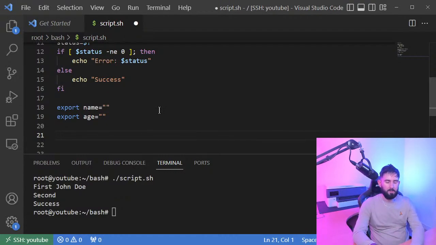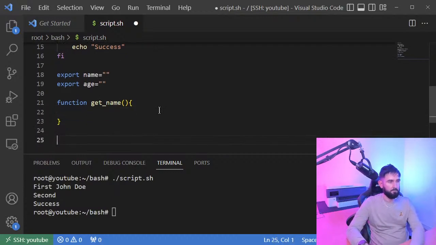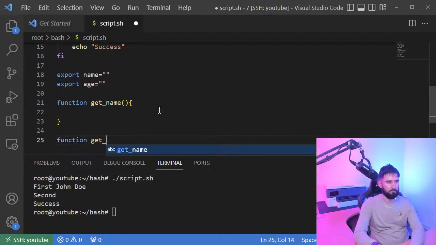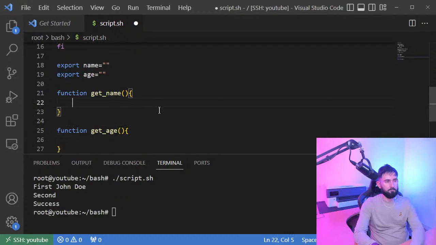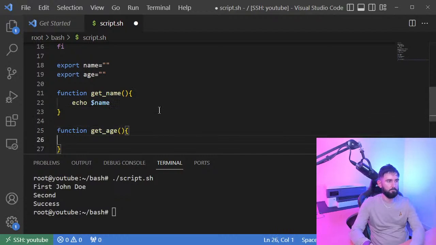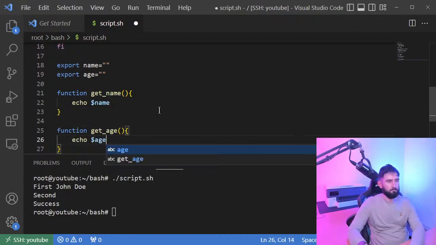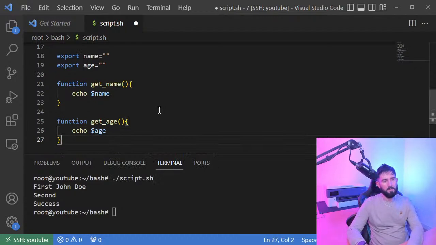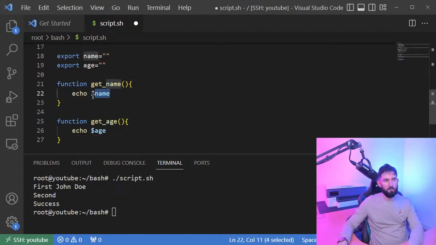So watch us go. Function get name. There's 2 functions there to print out name and age. Now notice we're not passing anything into these, and that's why this is not a 1 or a 2. We're actually referencing this exported global variable.